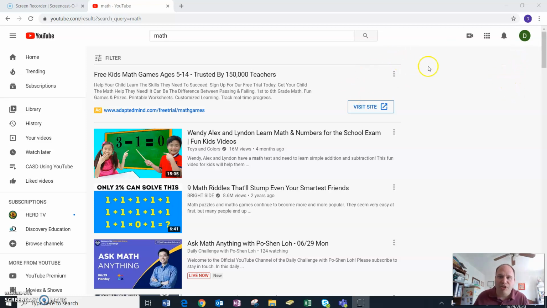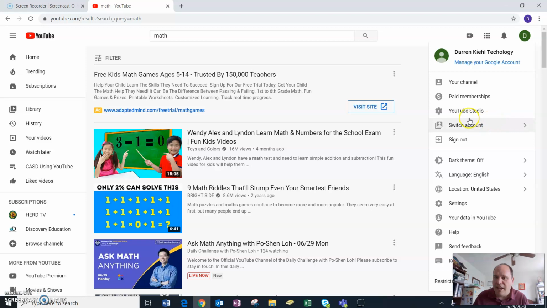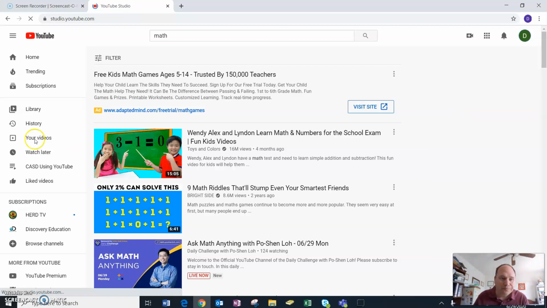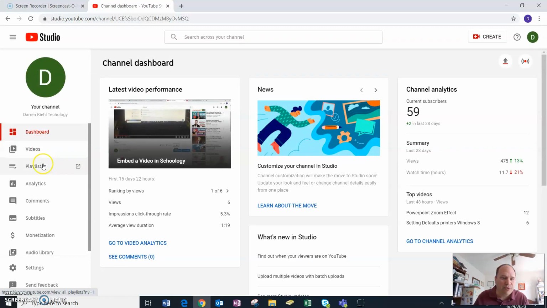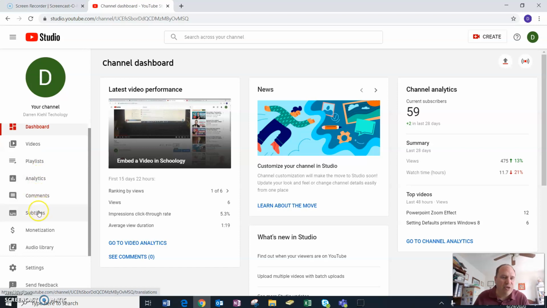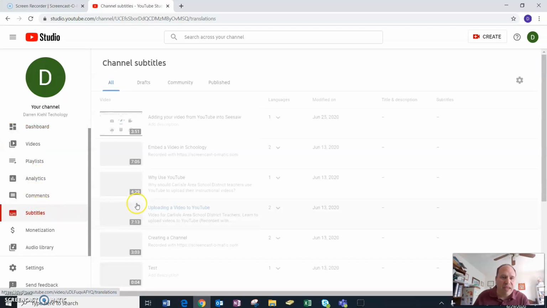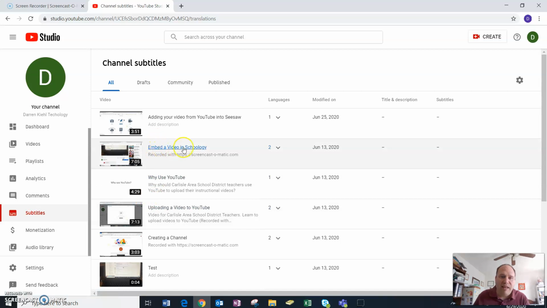To do that, simply log into YouTube, make sure you're logged in, and you can click on the little circle in the top right corner there and go to YouTube Studio. Once you're on YouTube Studio, along the left-hand side, you can click on Subtitles. And then you can select the video that you'd like to work on the subtitles.